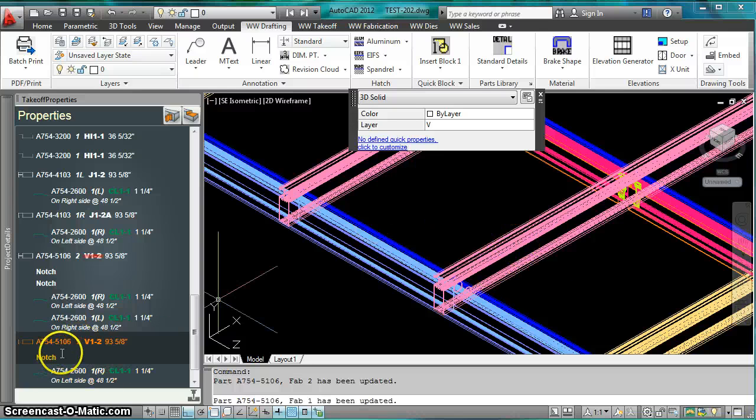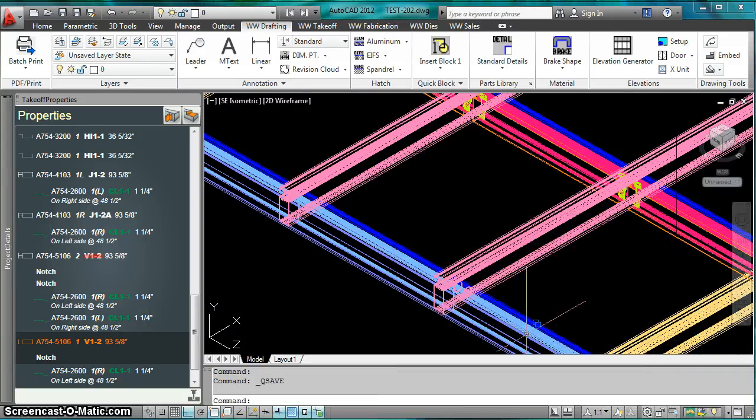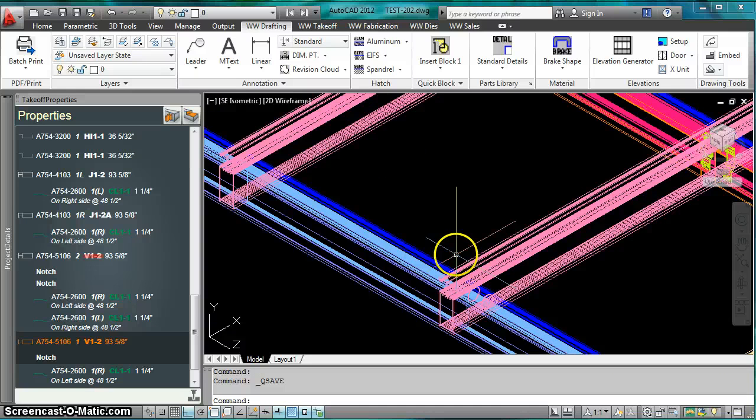Now to save the change that I made to this fab number, I changed it to fab 2, I have to save my drawing. So I'm going to save this model, and since I only changed one of them, it asks me if I want to make this a base data change or an override. If I make it a base data change, both of these are actually referring to the same tagline at the moment, so they'll both change to fab 2. I want this to be an override, so it only affects the one. There you go.